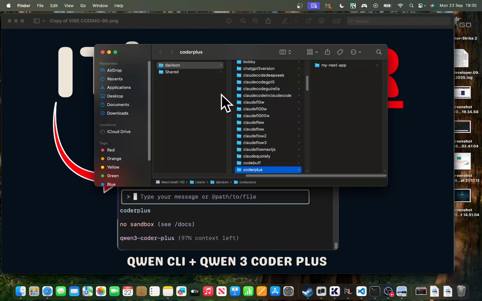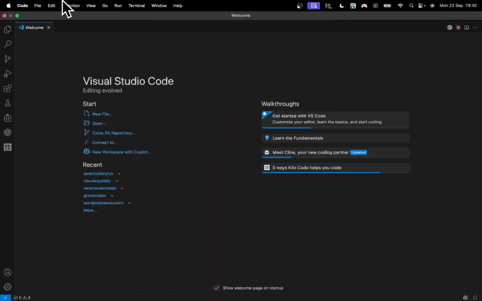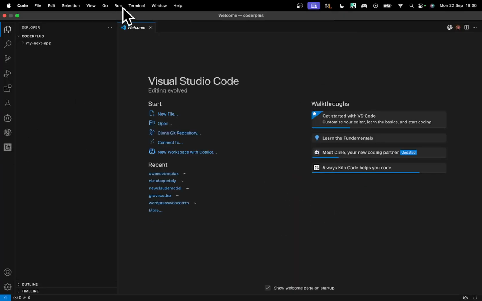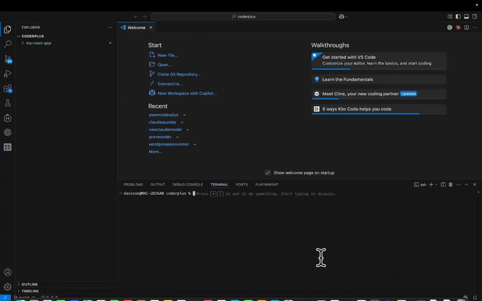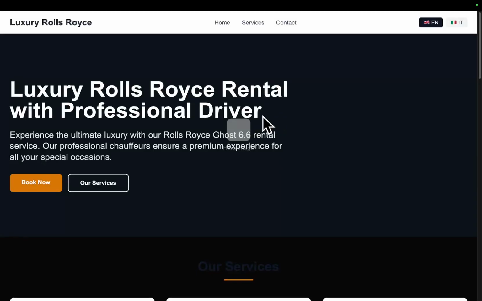There we go. And then I need to open that inside Visual Studio Code. So we've got a new window here. File, open folder, coder-plus. Okay. And then we go terminal, new terminal. We do cd my-next-app, npm run dev, which should work first time. There we go. And let's see. Okay.